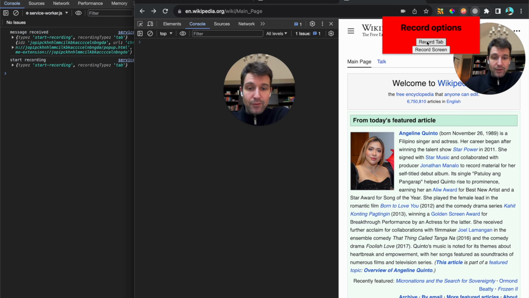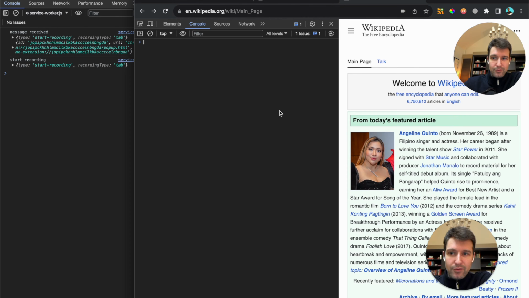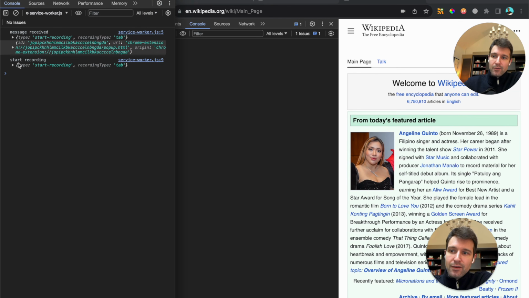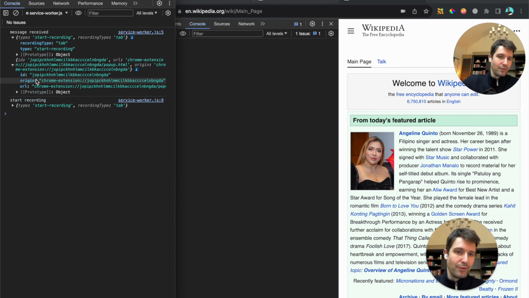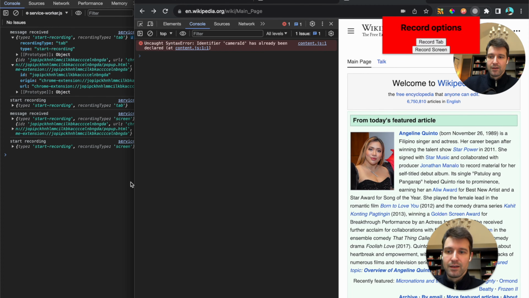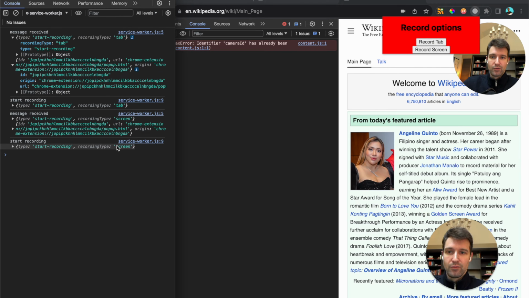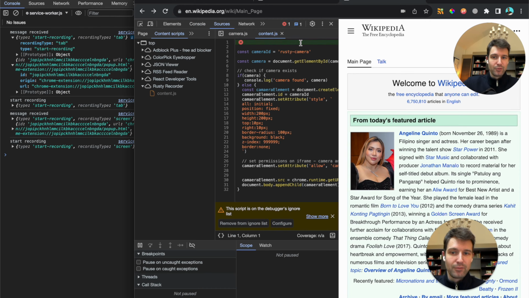We can see a few things that are happening now. So I'm going to move over here. We haven't got any console logs on the page, but we can see that we have got this message in here, that we have our message received. So that was that very first part at the top, and that has information on the tab and everything. And then we saw that we had a request here to start recording. And if we did want to record screen, we can see it's going to change to record screen. But also we can see that camera ID has already been declared in our content script. So essentially we're trying to inject this information just here.